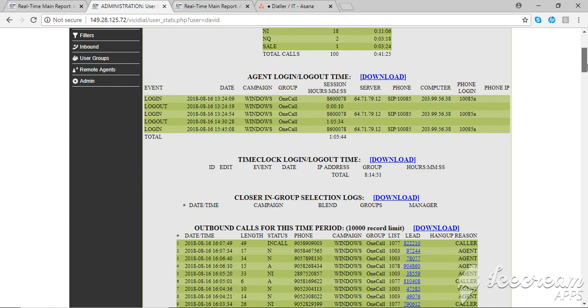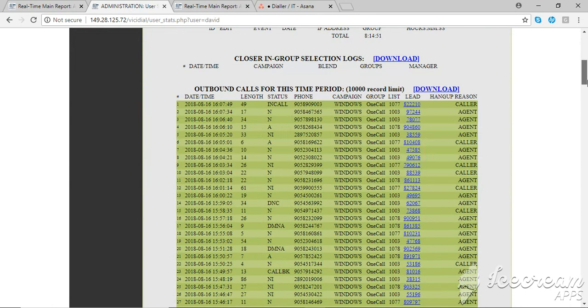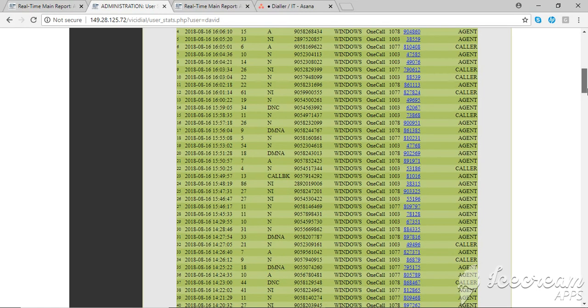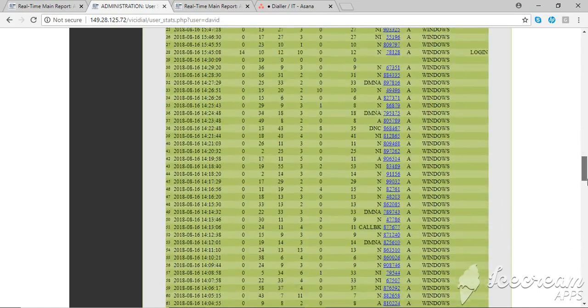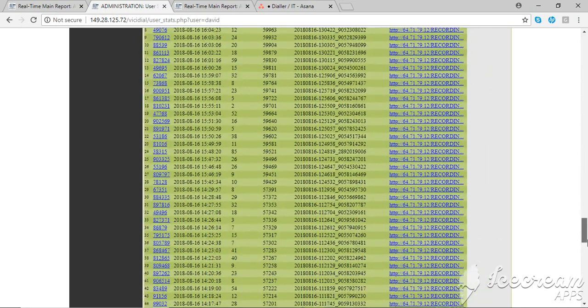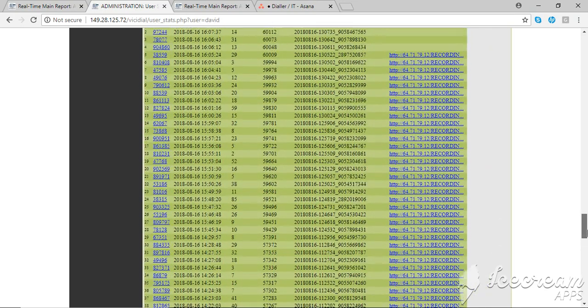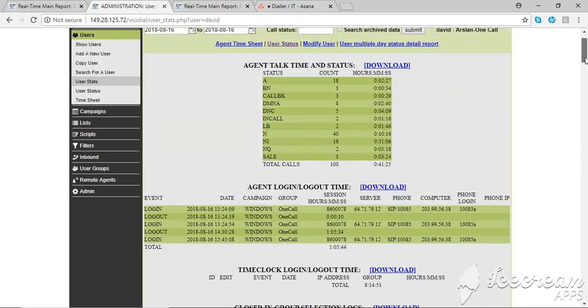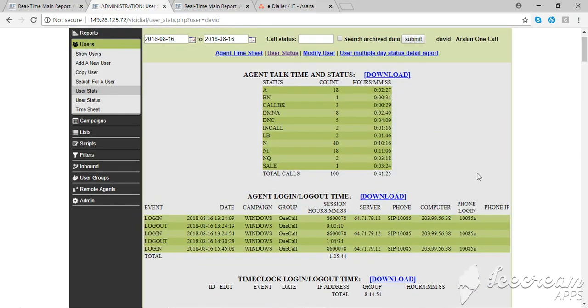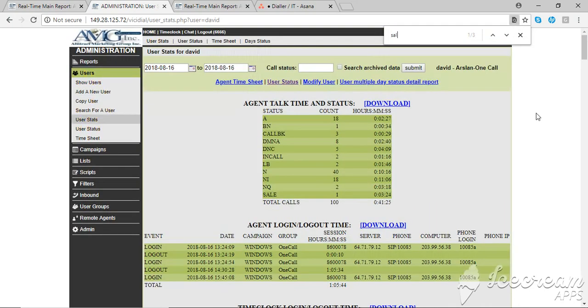So how much time they have spent, what time they logged in, what time they logged out, and this is all the calls that they have taken. And below these calls you will get the recordings also at the bottom. This is all the recordings of that specific agent. And if I want to pick up a specific thing, for example, there is one sale.